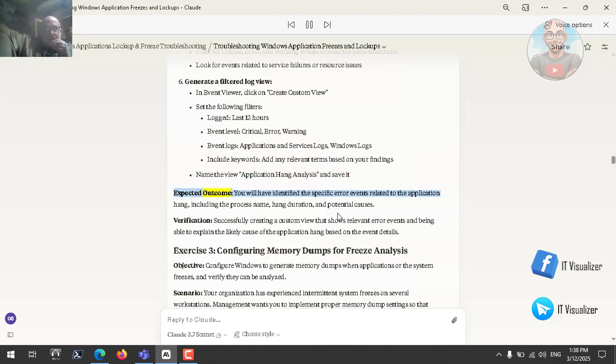Expected outcome: you will have identified the specific error events related to the application hang, including the process name, hang duration, and potential causes. Verification: successfully creating a custom view that shows relevant error events and being able to explain the likely cause of the application hang based on the event details.